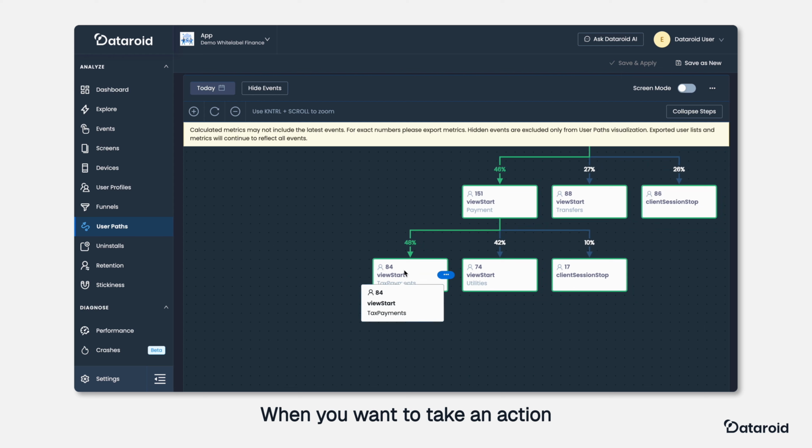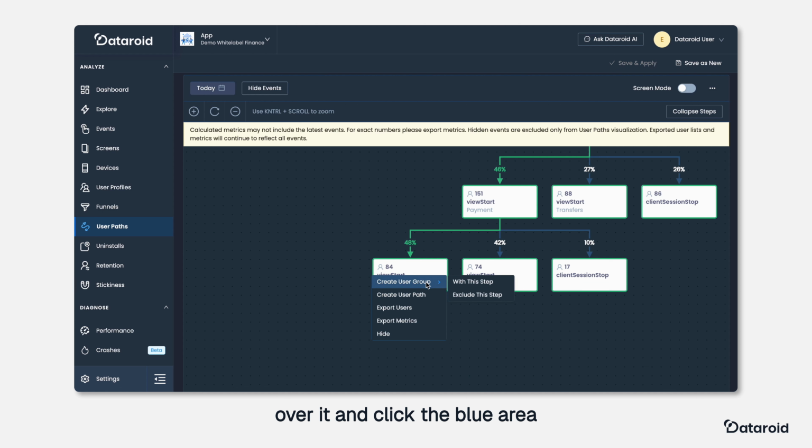When you want to take an action on a specific box, you can hover over it and click the blue area to access various options. For example, you can create a user group from this audience or exclude this audience to build a different group. You can then target the user groups you create using Dataroid's push or in-app engagement models. You can also set this step as a starting point and run a separate user path analysis.